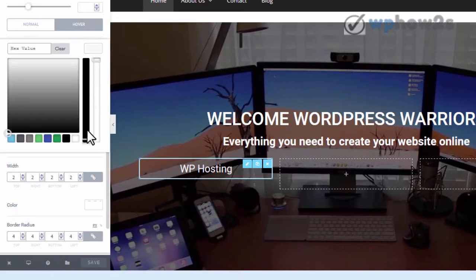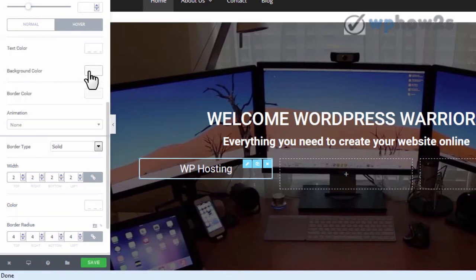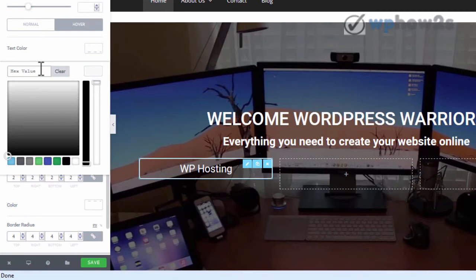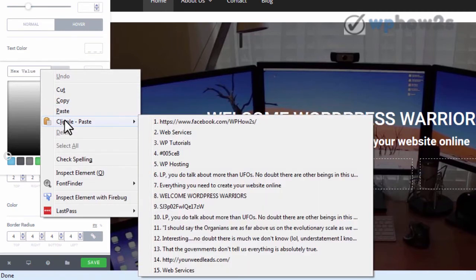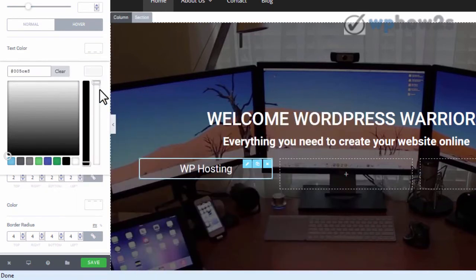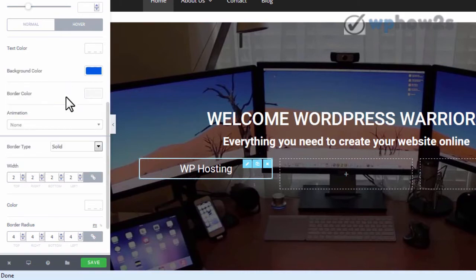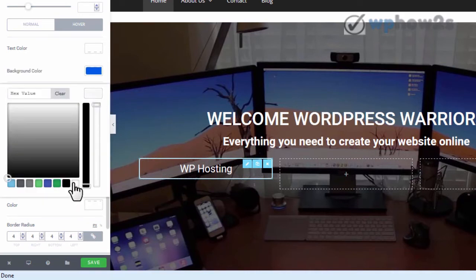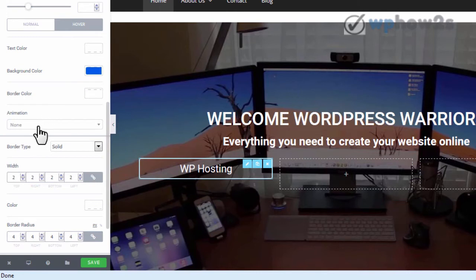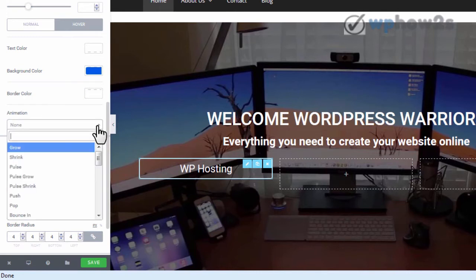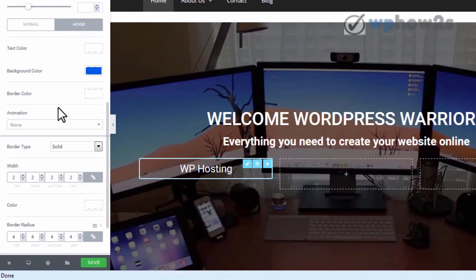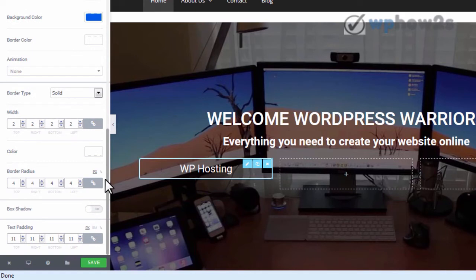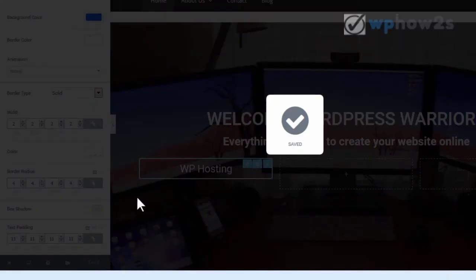For text color, I'll just choose white. Background color, I'm going to actually paste in something I've already found using Clipple again. There we go right there, that blue right there. Border color, I'm going to choose white again like that. And animation, you can actually make it animated, make it pulse or grow and do all sorts of things. Border type will leave it the same as the normal button. Everything else will leave the same. And we'll click Save again.